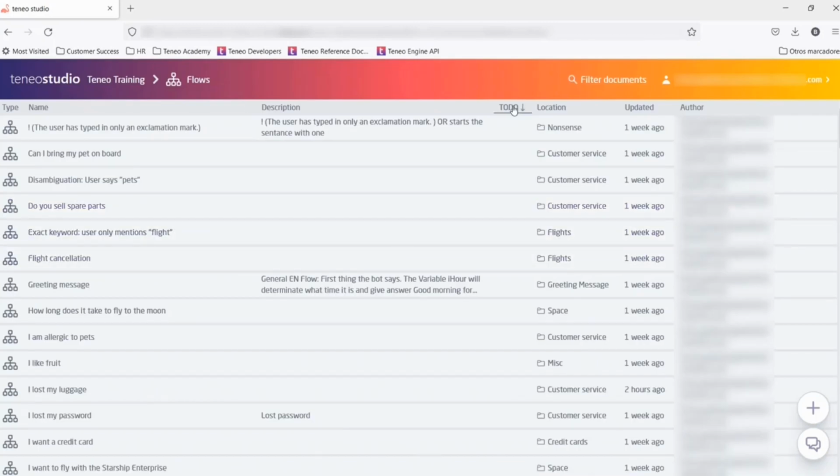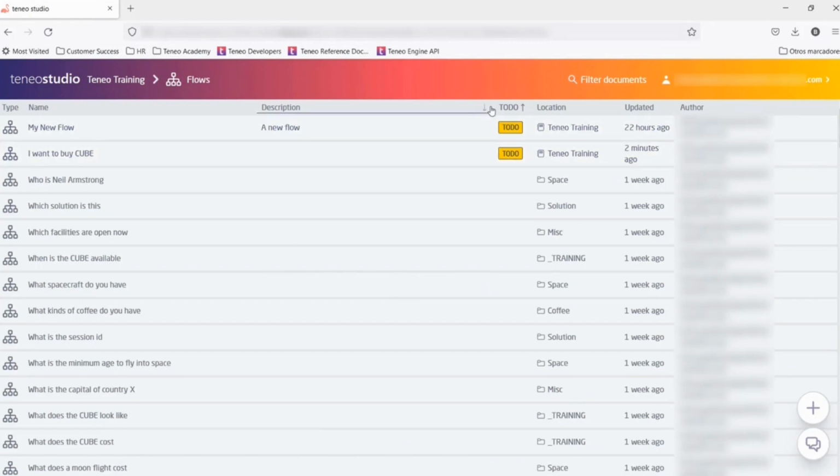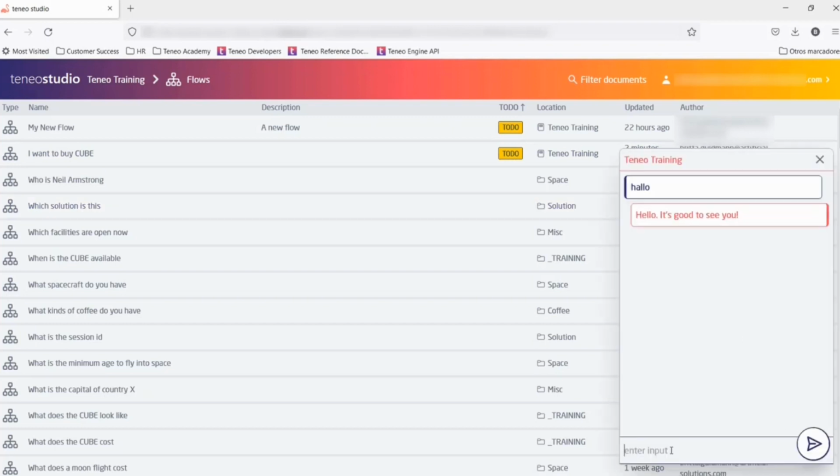And then we can see now here, if I filter on the to-do label, that in my I want to buy a cube flow, I have some pending actions here that I should take before I could release this flow into the world. It will already now be a part of my tryout.